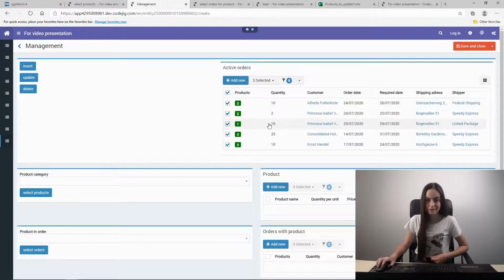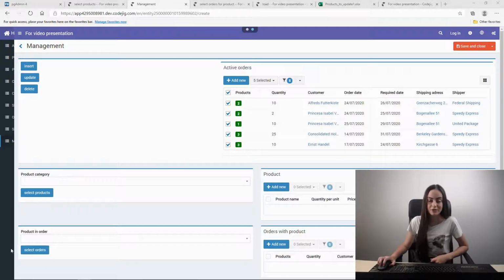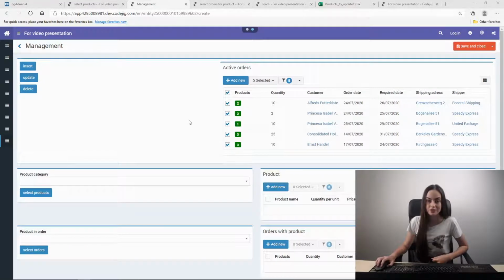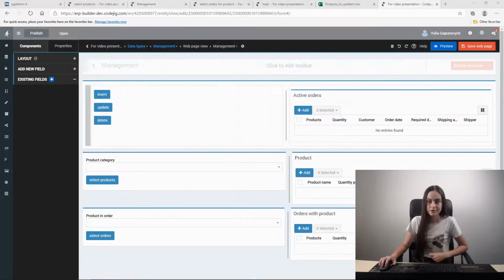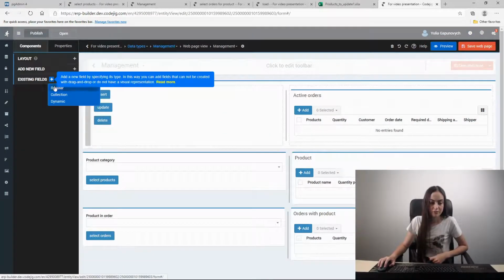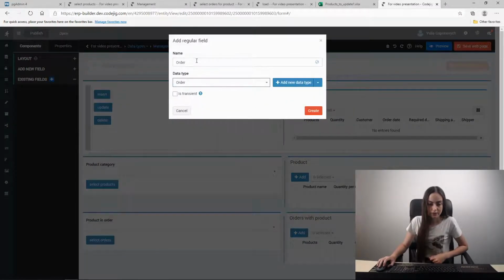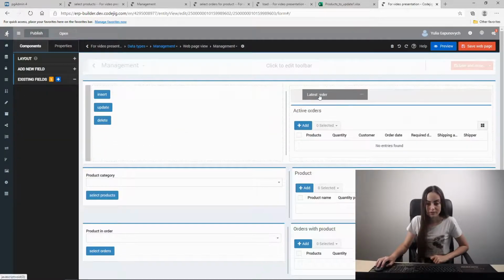Now that we know how to manipulate our data using a where filter block, we'll go on with the next manipulation operation, which is sort by or order by. For this, on our management page, we will display the latest order made in our shop. To do this, we first need to sort the whole orders collection by date, and only then display the latest one. To display this latest order on our management page, we again create a field of an order data type with the name latest order and drag it on our form.